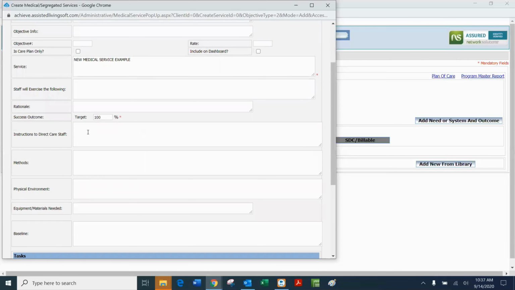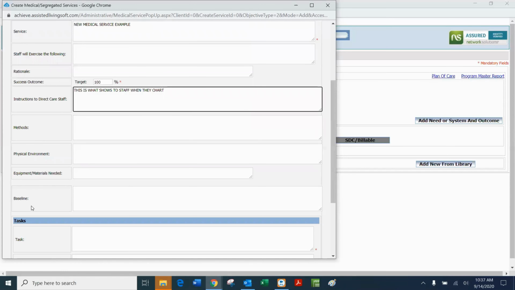The next field that's important that you should use on this is instructions to direct care staff. This is what shows to staff when they chart. It's a very large field. You can write a book about it. These fields, including instructions to direct care staff, can all be renamed to fit your verbiage that you use in your company. Okay, these print on the plan of care. All of this prints on the plan of care, but in addition, this shows to staff when they chart.